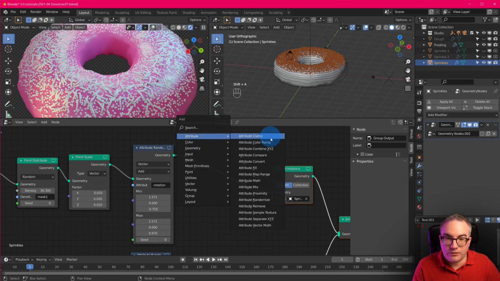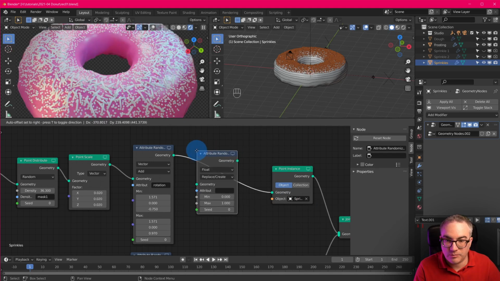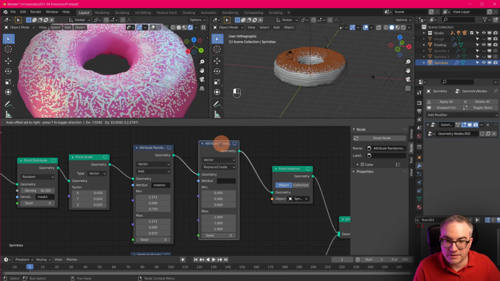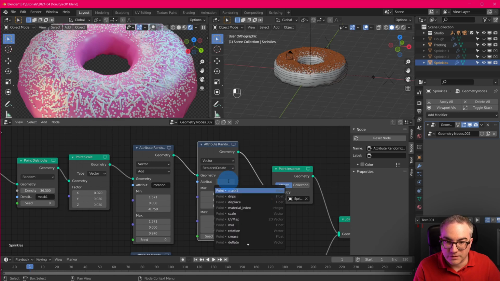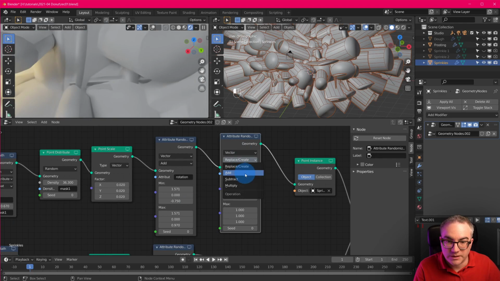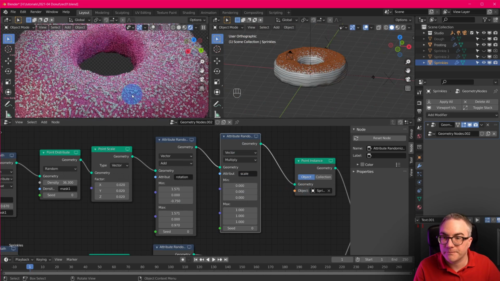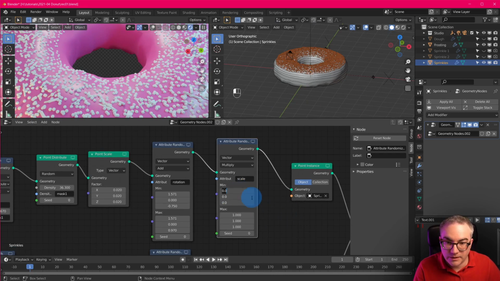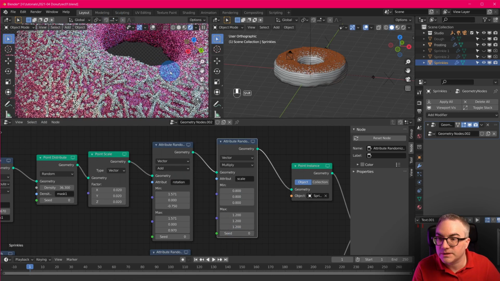Do another attribute randomize. Sure. We want to randomize a vector. What do we want to randomize? The scale? Maybe we want to replace, maybe we want to multiply. So now they're all pretty small. Maybe something like 0.8 to 1.2. So we have different size sprinkles.